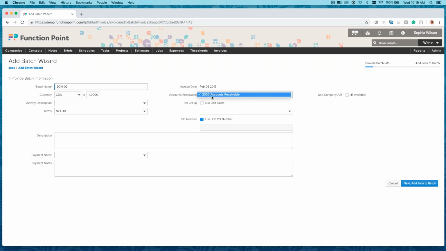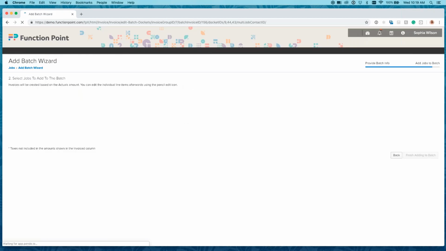So I wouldn't normally go making any changes at this point, but of course, if there are, you do have that ability. Of course, adding in any description or payment notes, as well as you can set up default payment notes as well. So if you have a default little blurb that you want to make sure is at the end of all of your invoices, you have that ability to just add in a default, or of course, create a unique one for that round of invoicing. When you're ready, we can just add jobs to the batch.